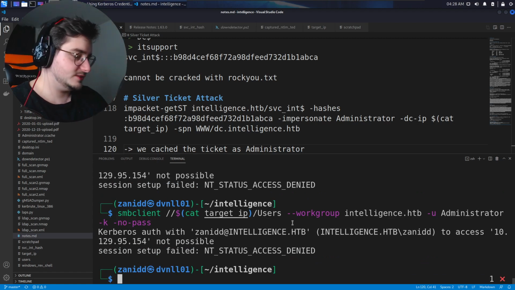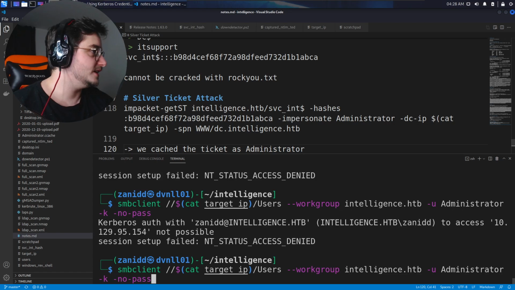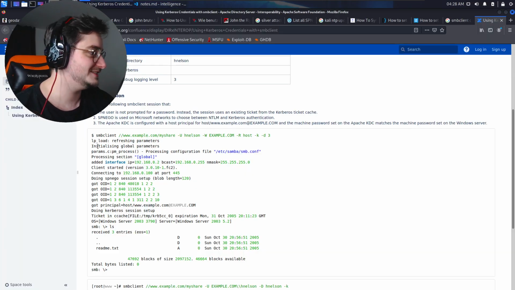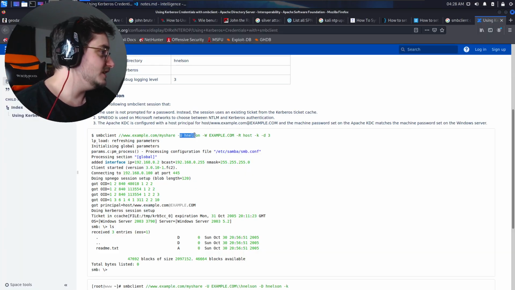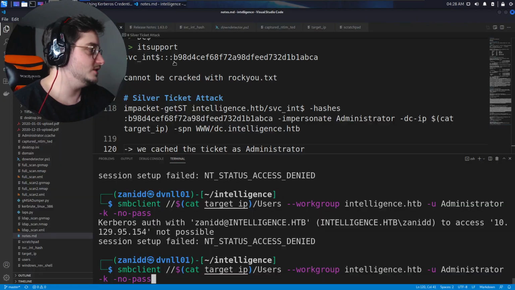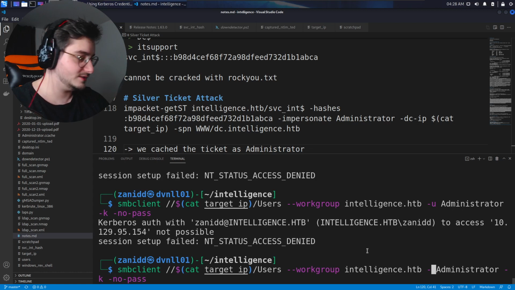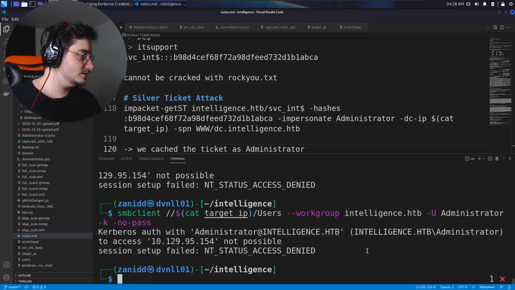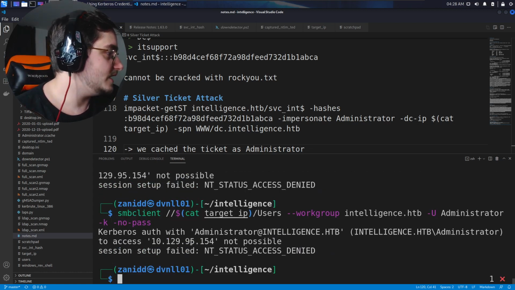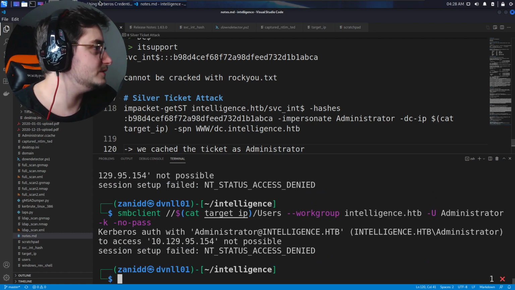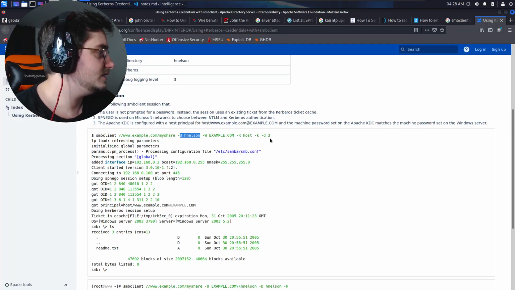Kerberos auth with Zenit. Okay, so now it's trying to log in as Zenit. Even though, okay, the U is uppercase. Then let's do the U in uppercase. Access not possible. How can that be?